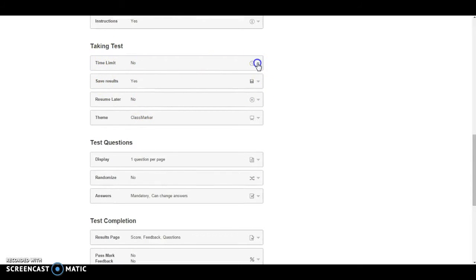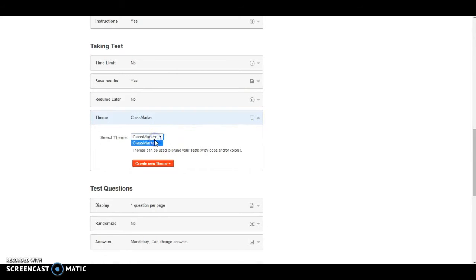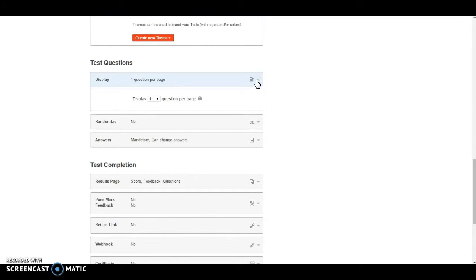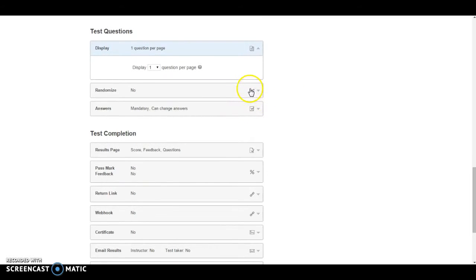It also allows you to add a time limit for taking the test, to automatically save the results, to allow someone to go back and resume later. You can actually change the theme, which you can go through and create a new theme. You can choose how you'd like to display your questions. So if you'd like to have multiple on one page, or if you would like the person to advance to another page after completing a question. You can choose whether or not you'd like your questions to be randomized. Again, this would help to alleviate any possible cheating that could potentially happen.